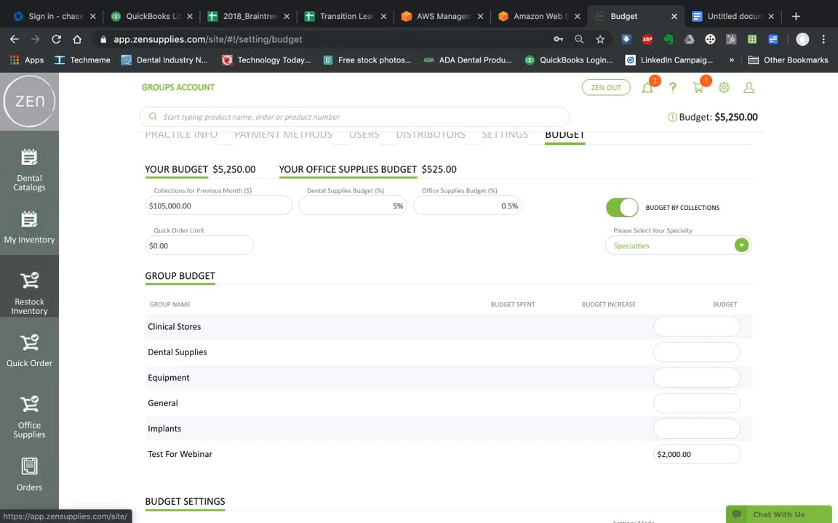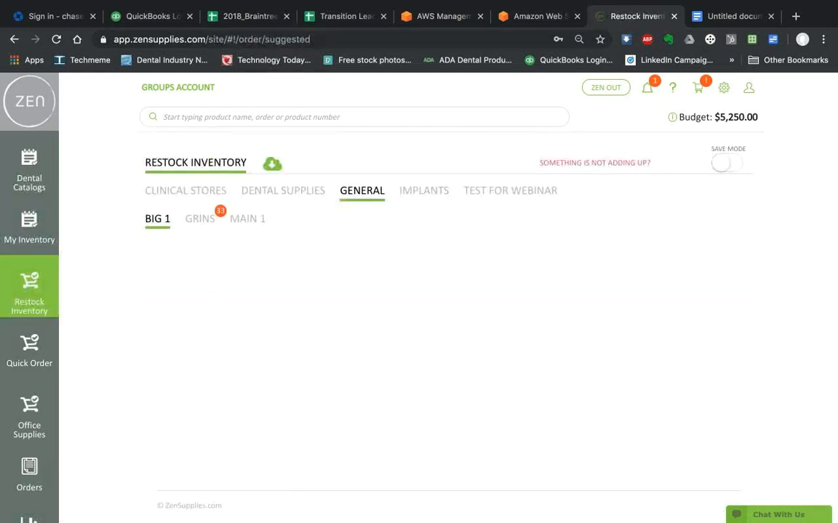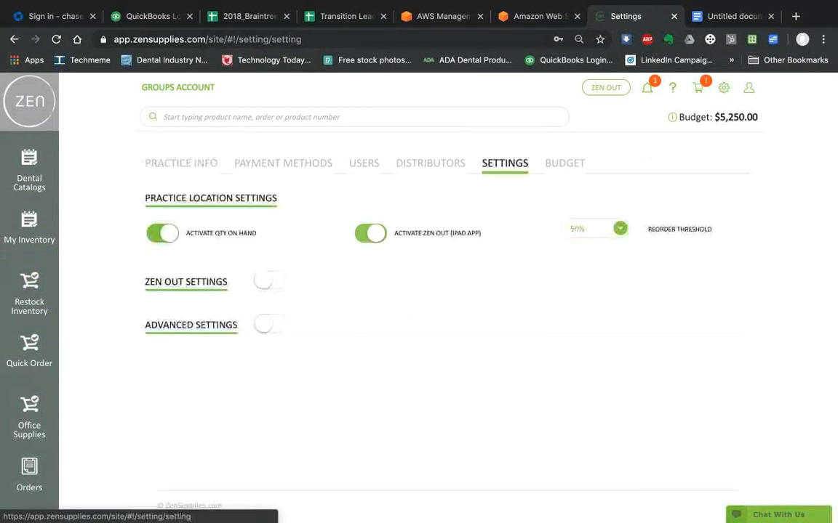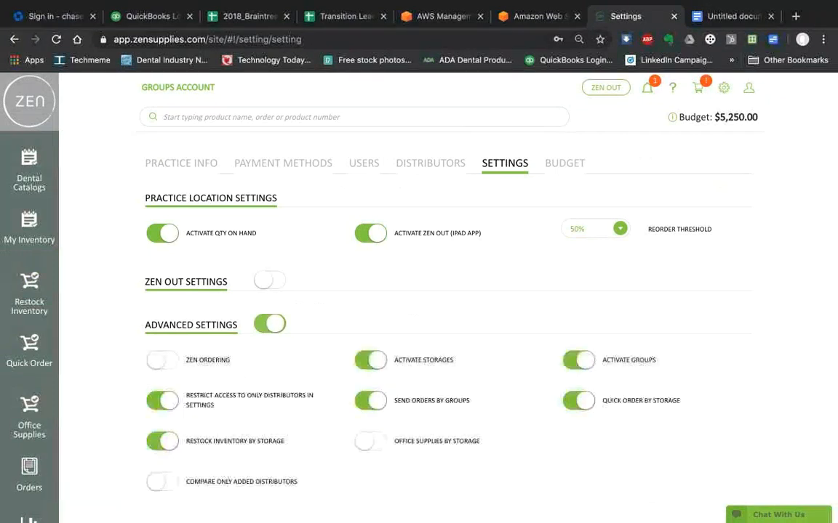Now, if I need to create orders or restock inventory, again, I can have restock inventory completely by the group, so I can go through each group individually. I can turn it off as well. So again, you can manage that in settings. If I jump in settings, click Advanced Settings, I can say restock inventory by storage or send orders by groups. These are the two you want to go back and activate in quick order by storage.